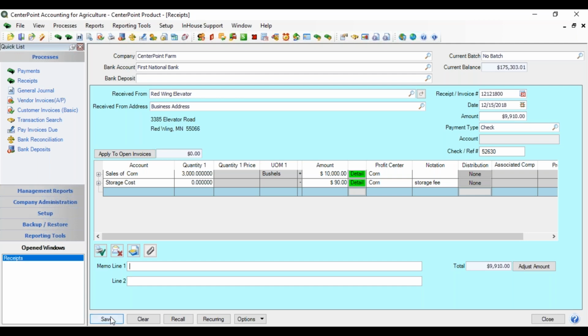The buttons down at the bottom, save is going to post this transaction. And in this case, we don't have a batch, so it's going to save it and post it. If we had a batch, it would just simply be saving it to the batch. Clear will clear all of the details that we have in here, including the name, but it would remain at the same company in the bank account, and we could start over.